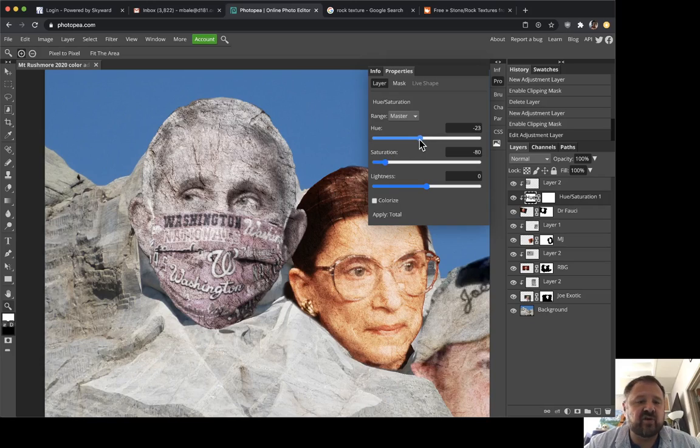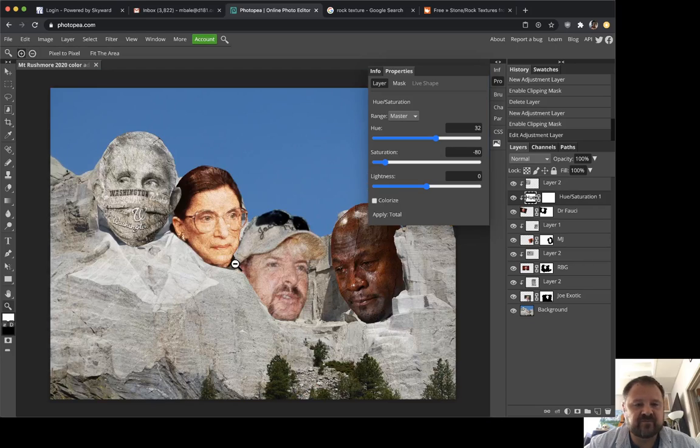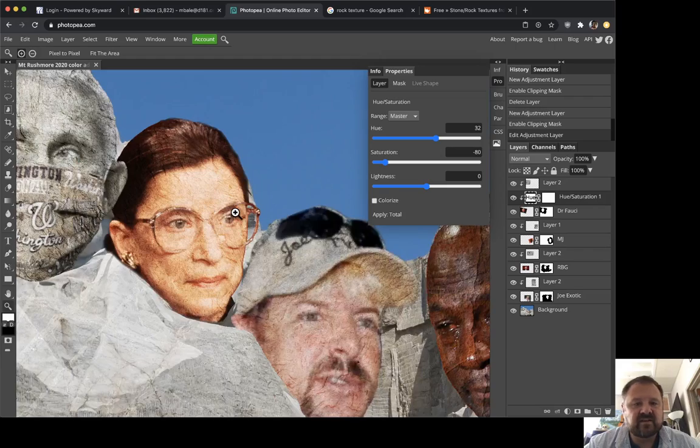Then I can adjust the hue, and I want to make that hue so that it matches the color of the rock nearby. So like about right there. I'm trying to match the color of this to the color of this. And that's it. Easy. Let's do Ginsburg.